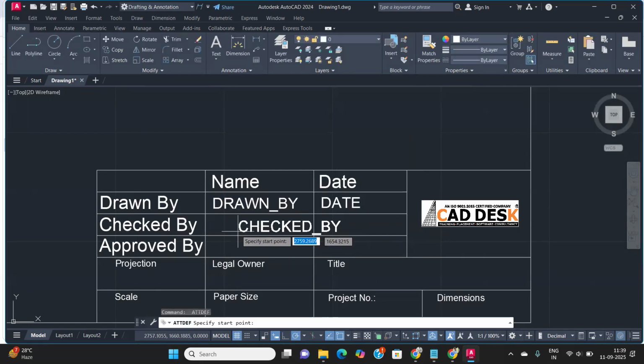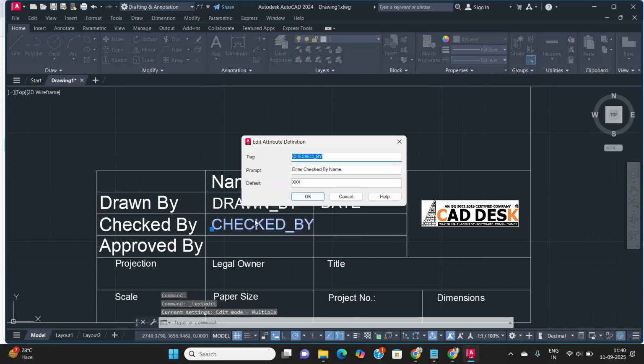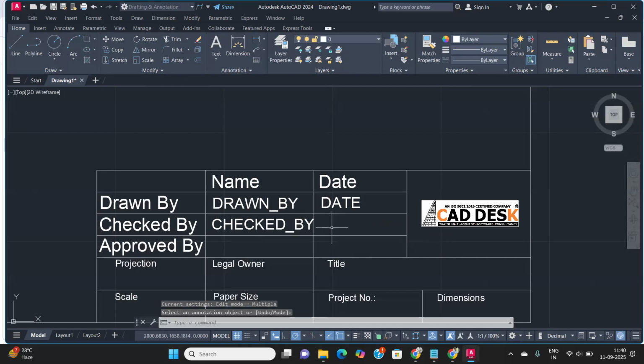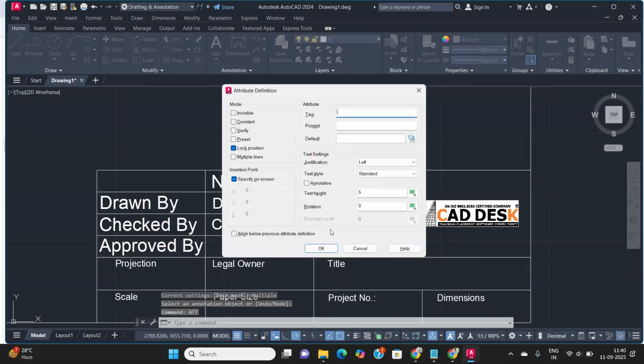Then I think this is the name of the checkbox. I do a double click on it and then okay, this is clear. Okay, next one, what will we do here? One thing I want to show is attribute define again, and then attribute define here.